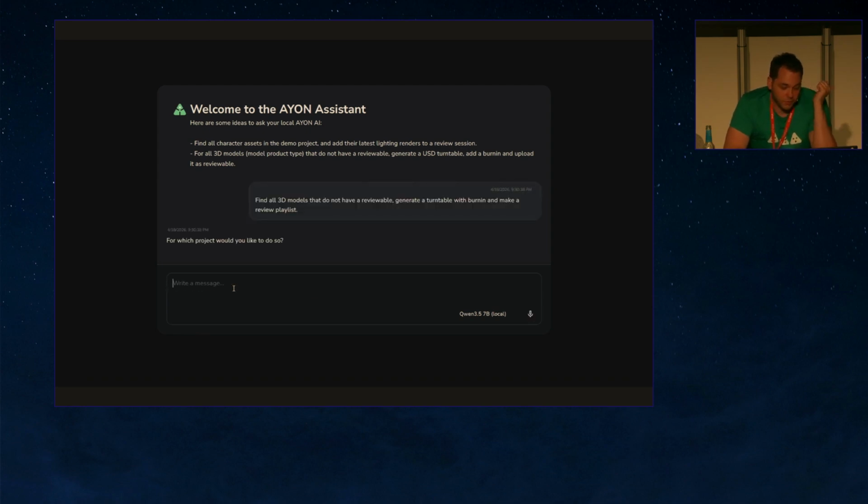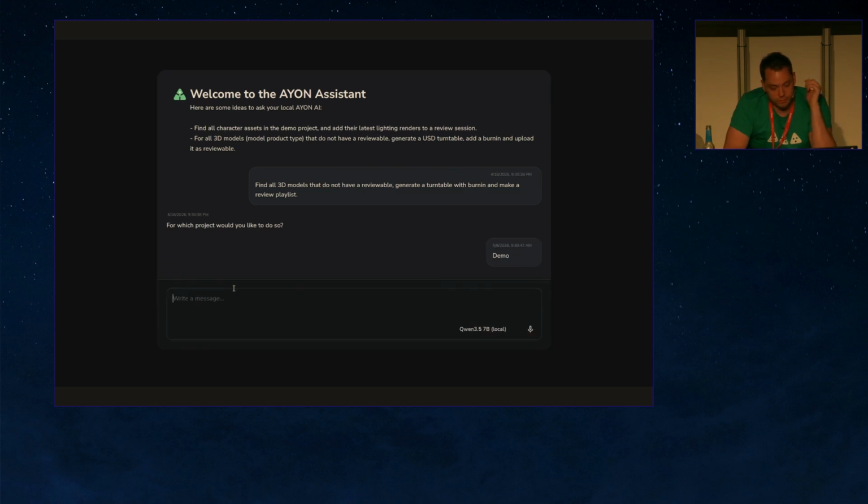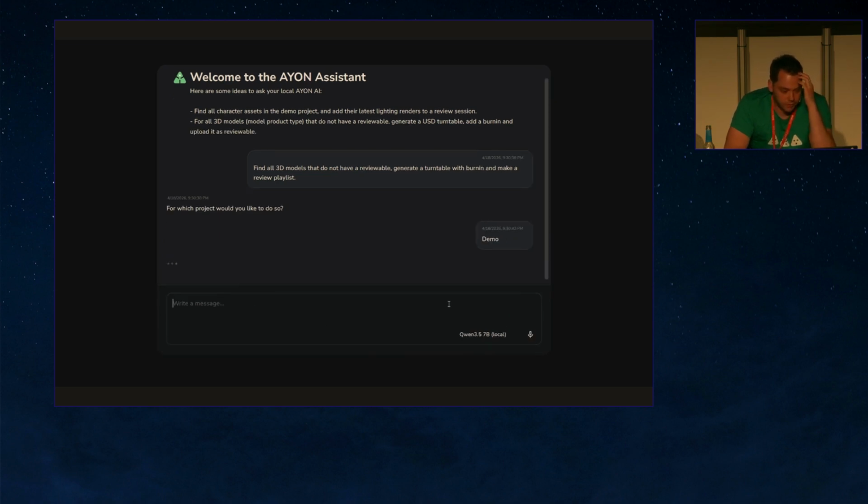And you can also use an online model or an offline one. In this case, I'm using Qwen 3.5, which is offline.